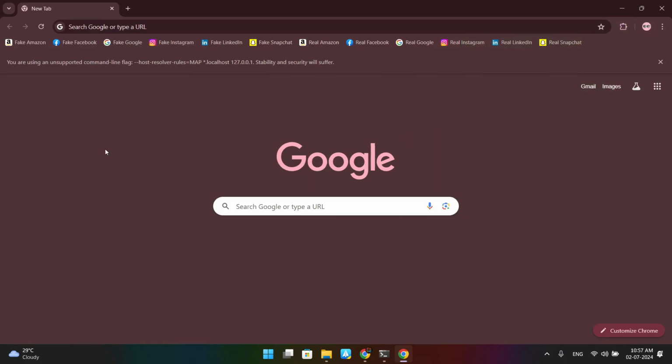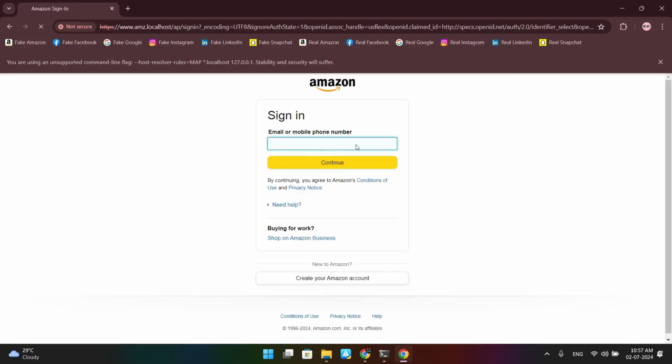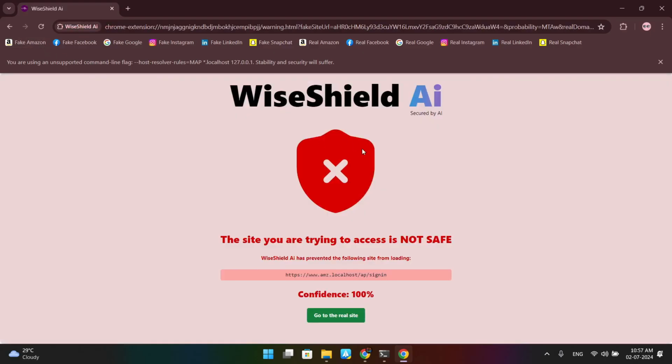So first, let's go to the fake Amazon site and test whether the extension is working or not. I will click this, and here we have it. So as you can see, WiseShield AI detected it was a phishing site and it just gave us a warning. The site you are trying to access is not safe. WiseShield AI has prevented the following site from loading. See, the domain of the site was www.amc.localhost. It's not Amazon.in. So it's definitely a phishing site. So you can see the confidence rate. It's 100% sure that it's a phishing site.